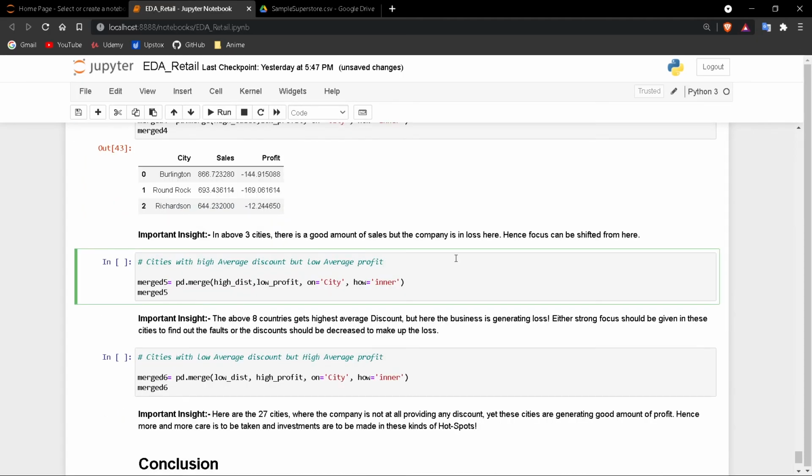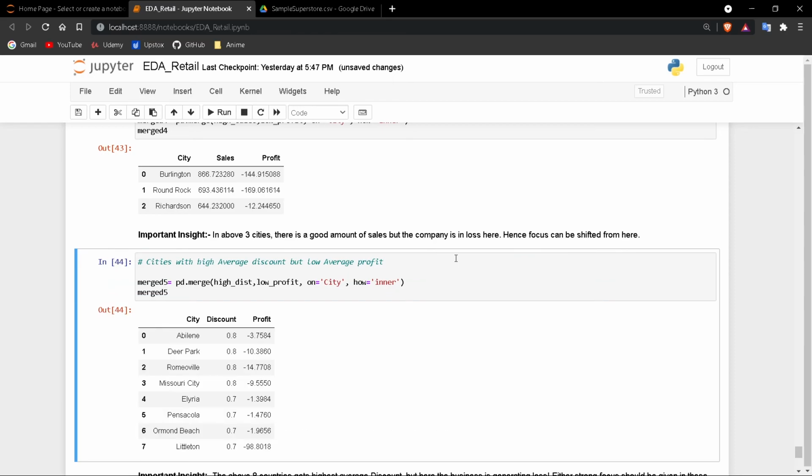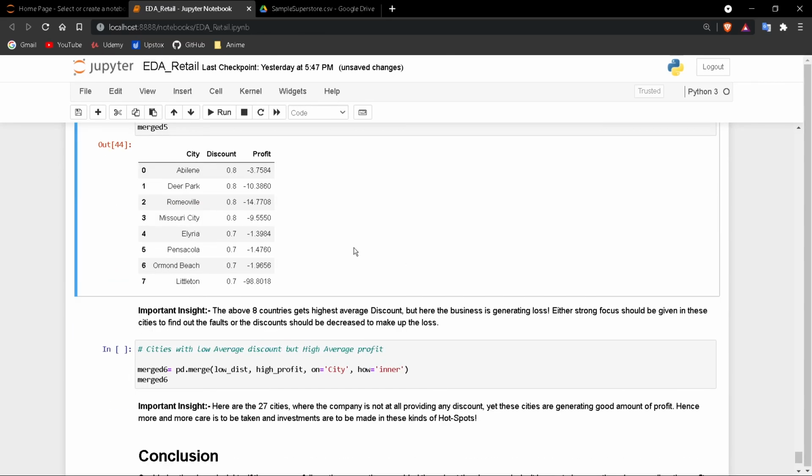After that, cities with high average discount but low average profit. So we have these 8 cities that get the highest discount, and even though they are getting so much discount, the business is generating loss. Either strong focus should be given in these cities to find out the faults, or the discounts should be decreased so that the company can make up for some loss.